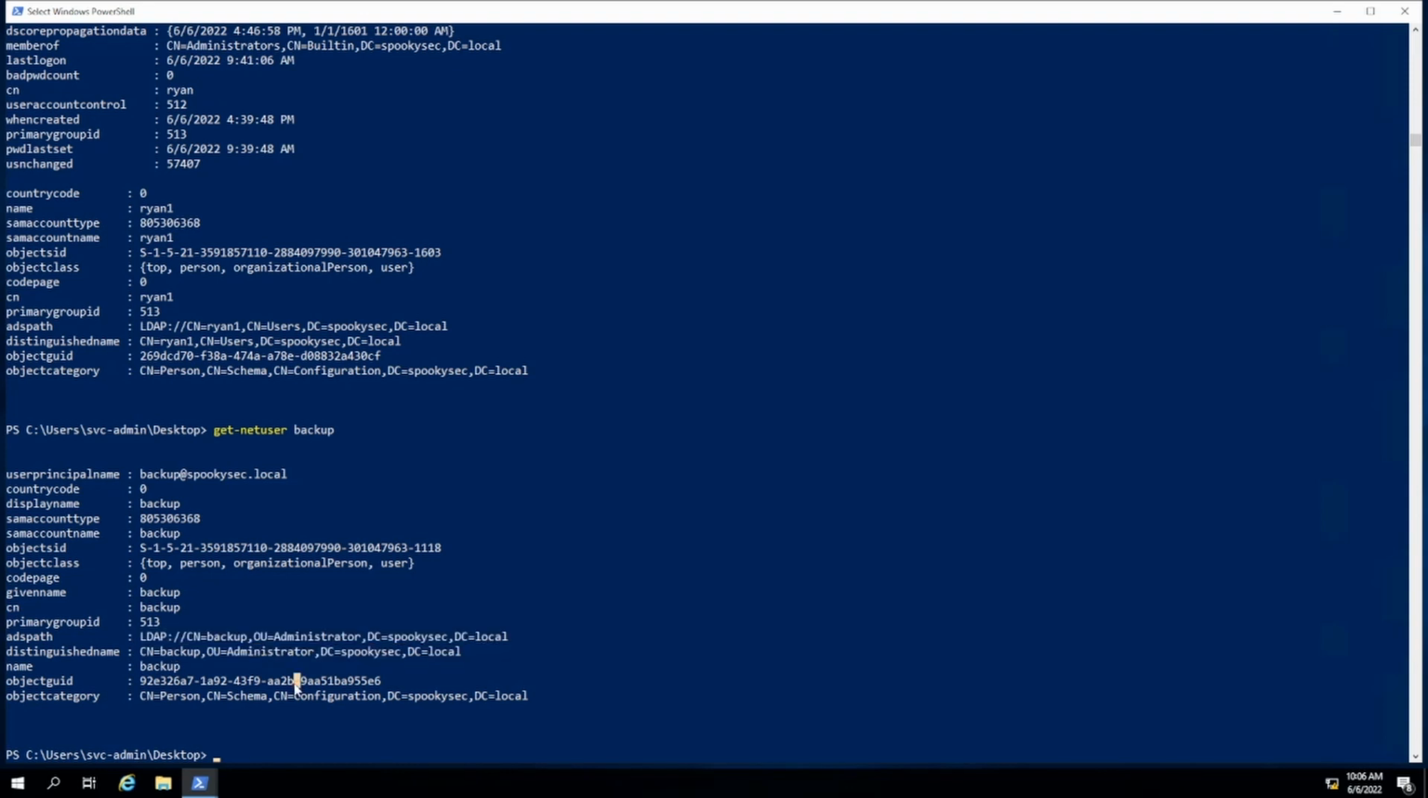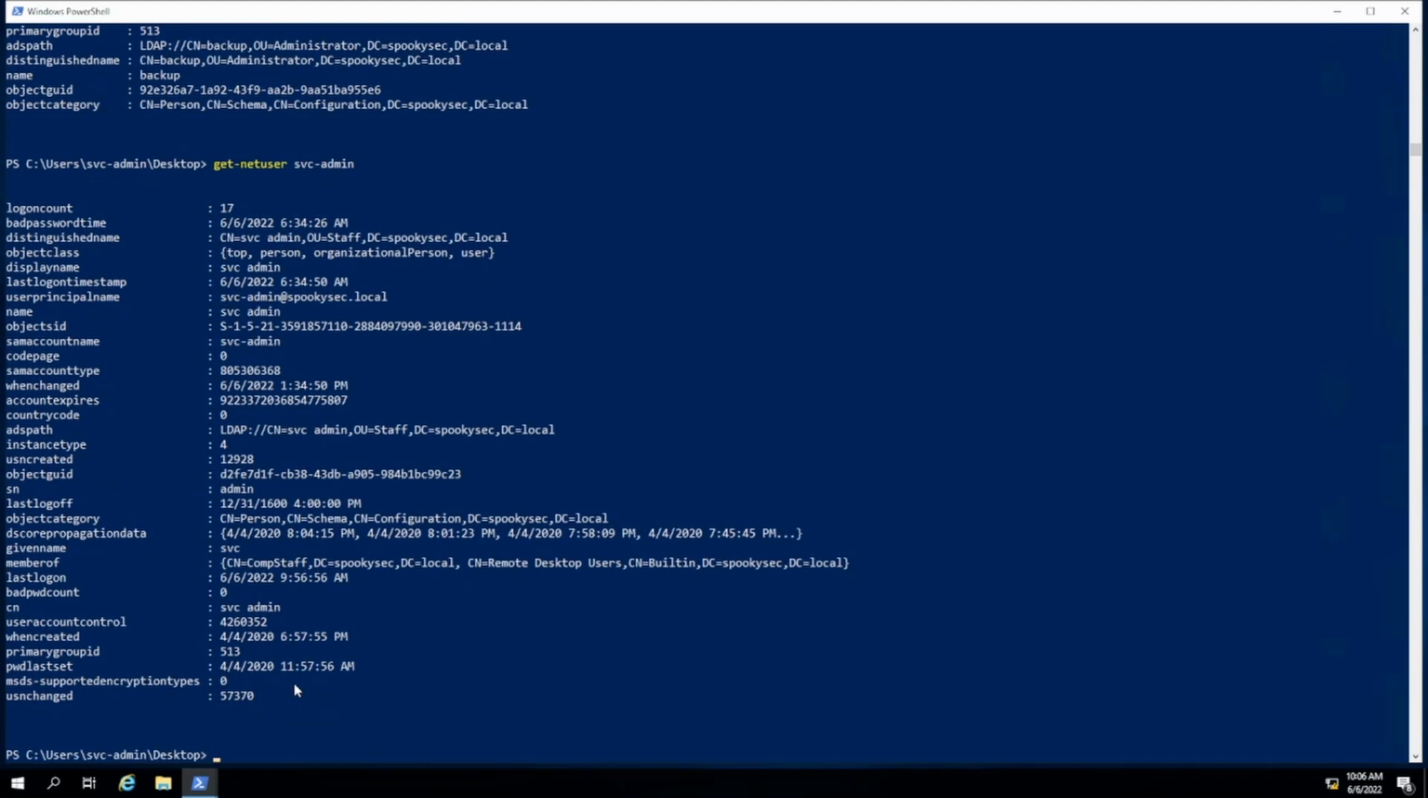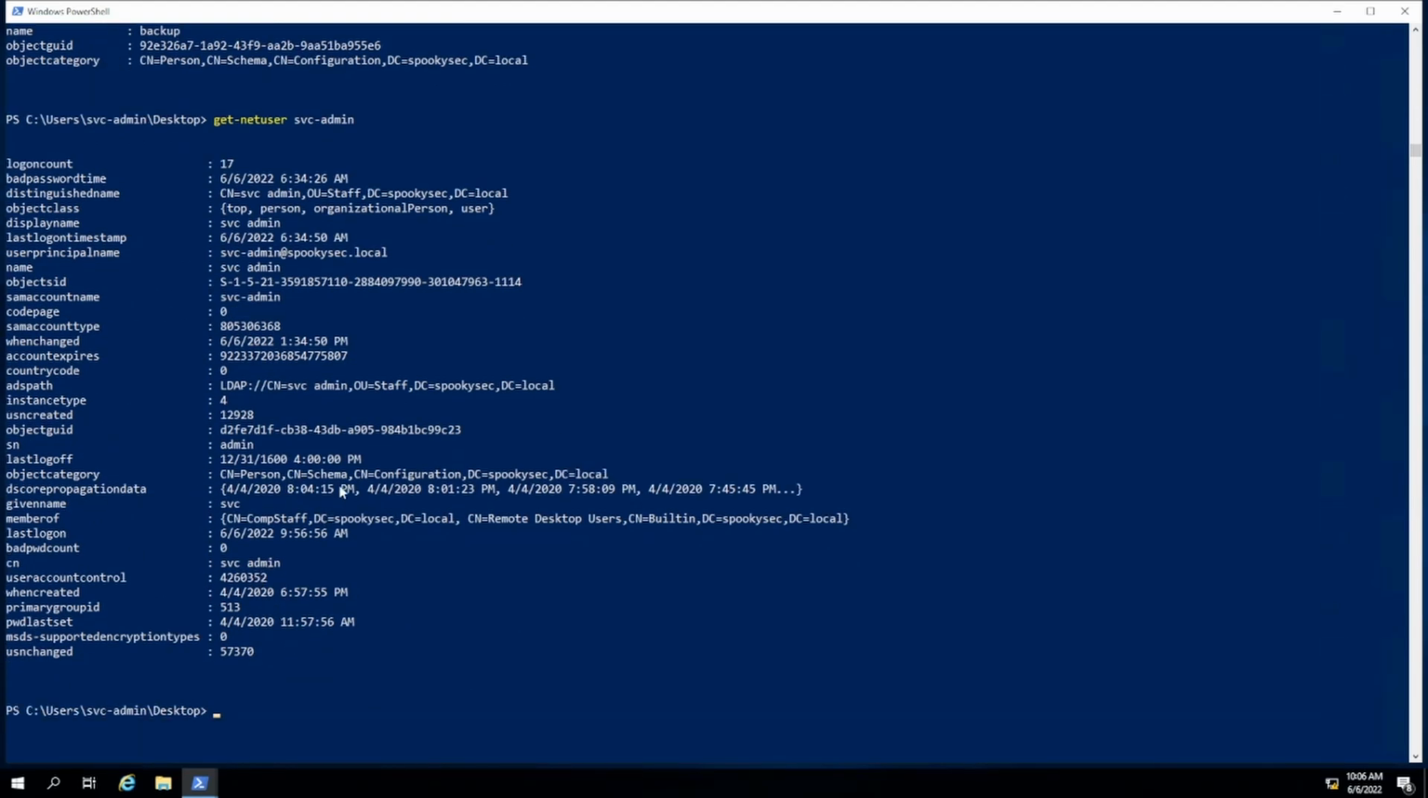So let's go ahead and do the same thing for getNet user SVC admin, because I don't know if it says that he's an administrator. All right, and we got remote desktop user, things like that. But he's not an administrator. So what is backup doing differently, right? We can't add this guy to a group or anything like that. But obviously we might be able to increase our privileges within backup to be able to do something else.